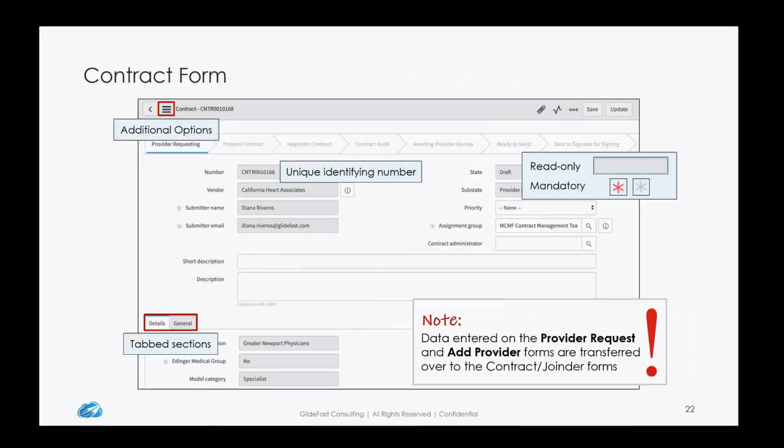Here's the actual contract form itself. So you can see various things here. Here's the additional options menu up in the corner. We called that the hamburger menu before, but really it is technically called the additional options menu. It will take you to a variety of additional options that we'll see over the course of the training.